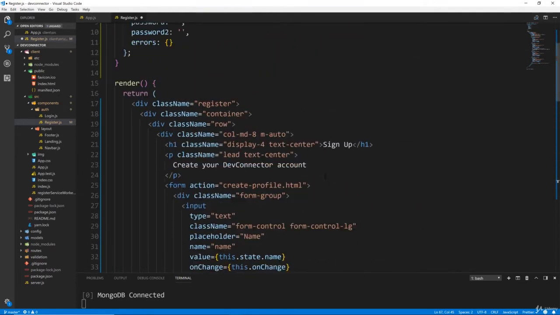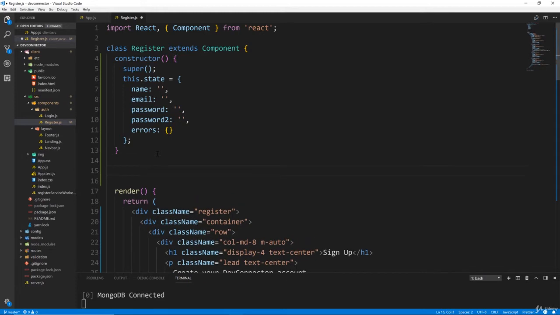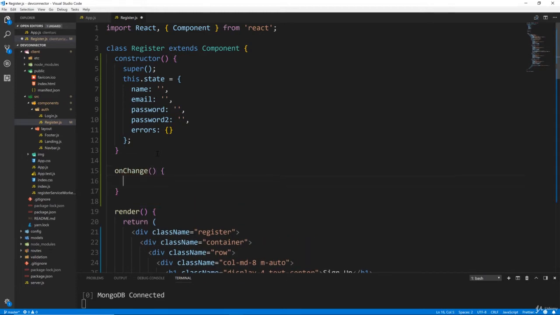All right, now let's create that onChange. So we're going to go right above the render and say onChange, and this will take in an event parameter. Now, the point of this is whenever the user types, it's going to fire off this function, and we want to set whatever is put into that input to these state variables. That's the point of this.